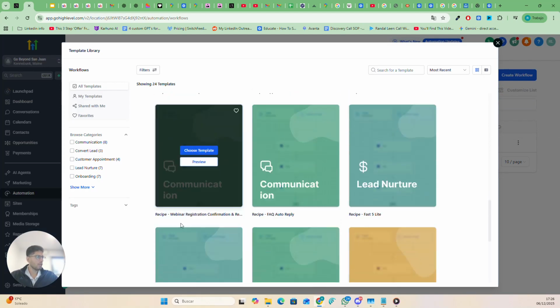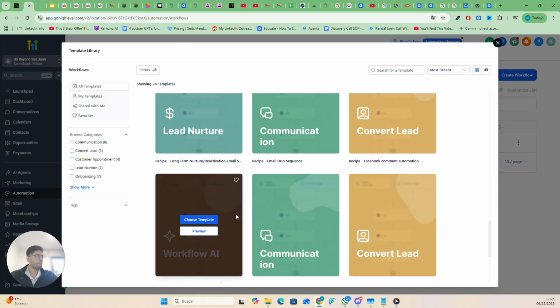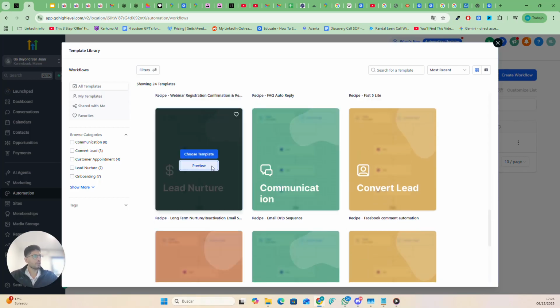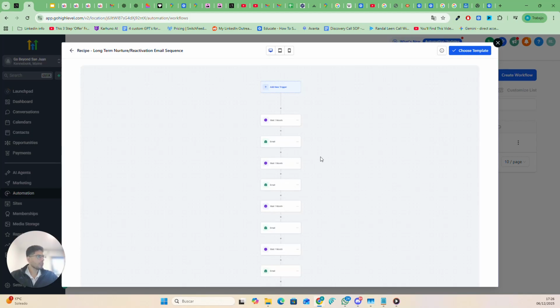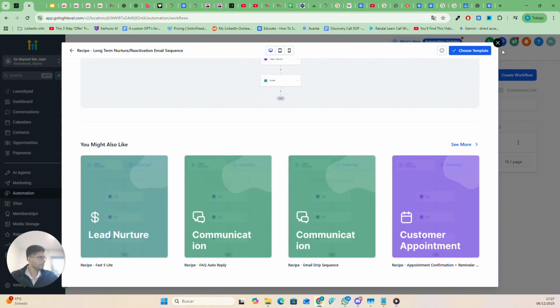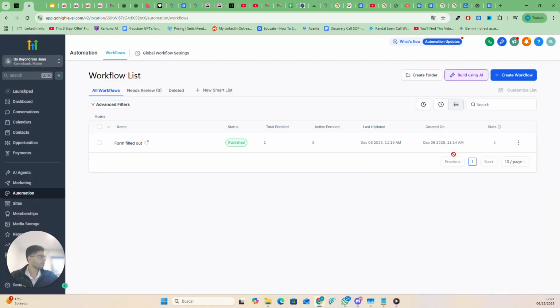So there's a bunch of different ones that are quite useful. We're going to preview this one, lead nurture. So as you can see, this is like waiting 1 month, emailing the person, wait another month, email the person, wait another month, email the person, and it just goes on and on and on, right? You can do that, but I'm going to teach you a better way.